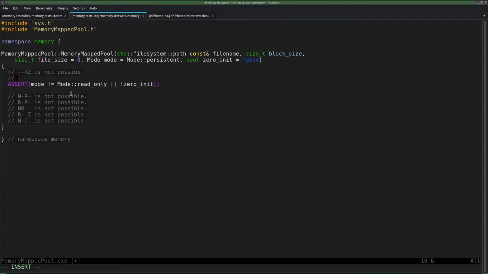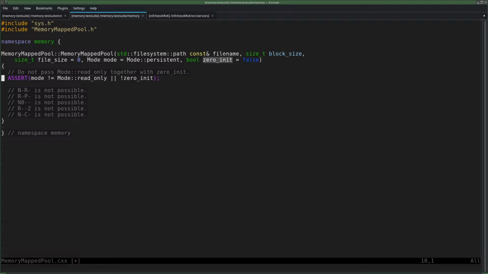So if you assert on this, then I write the comment. Then what did you do wrong? Well, it kind of spells it out, but I want to write it in English anyway. So do not pass mode read only together with zero init. Are you stupid? But I won't type that because it's so immature. Maybe I should delete this because at some point everyone will forget what these 4 positions mean. Yeah, that doesn't really add much.